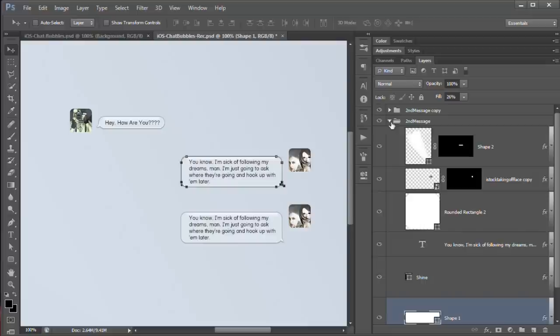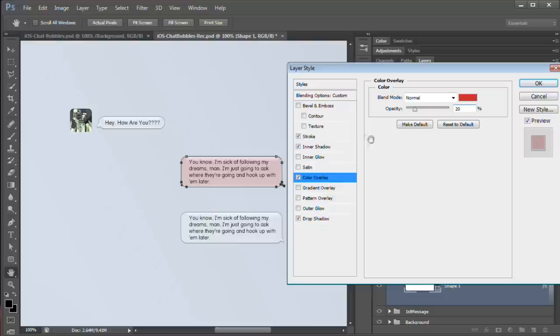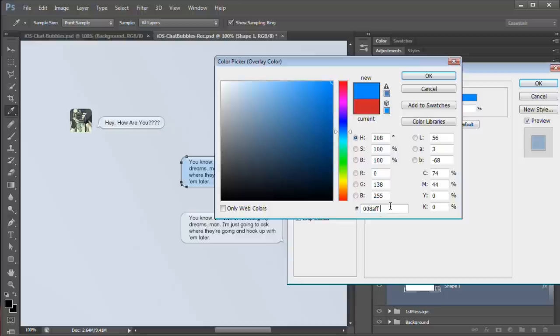I'm in my second message here, that shape that's highlighted, and I'm going to go Layer Style, Color Overlay. You can see there we are on red. Red's a little bit too much. Let's knock the opacity down to about 20% right off the bat, just so we're not covering anything up. Then we're going to choose a color, a very light blue, 008AFF. That's the blue I want. Hit OK, and OK again. You can see it looks pretty good.